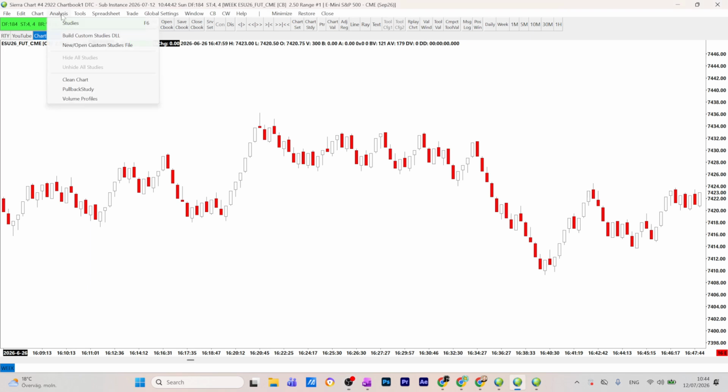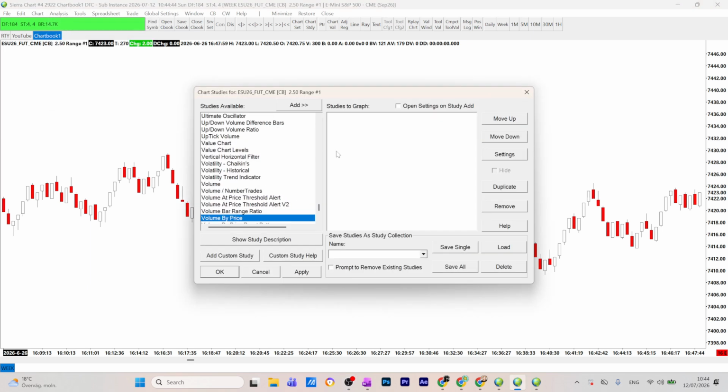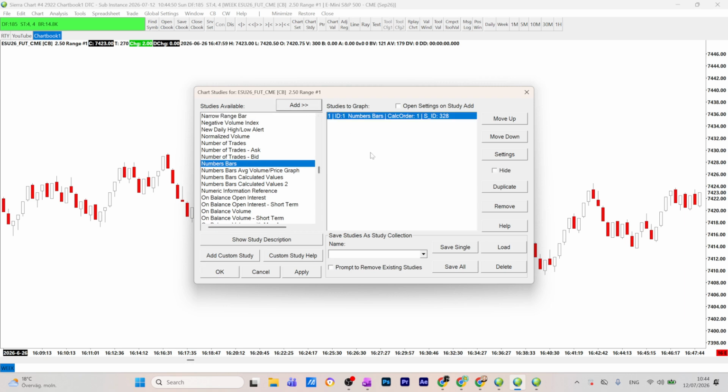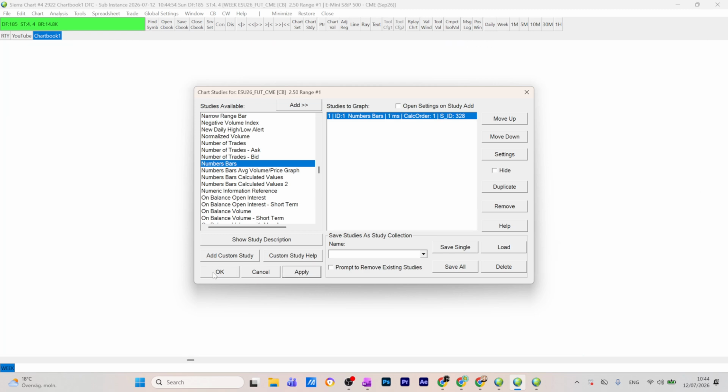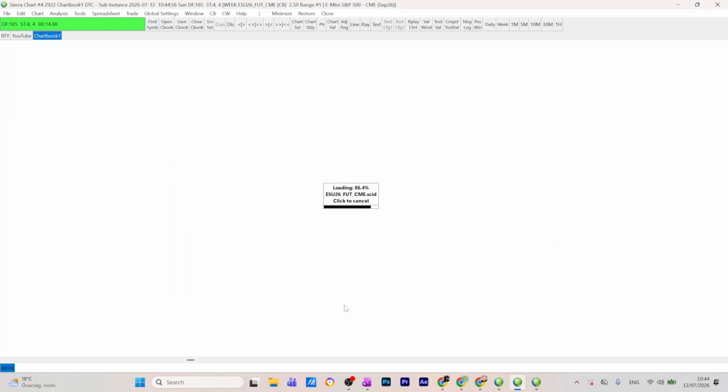Now that we've changed the chart type, it's time to add the footprint itself. Open the Analysis menu and then click on Studies. Inside the list of available studies, search for numbers bars. Once you find it, select it, click Add, then click Apply. At this point, your chart should look something like this.